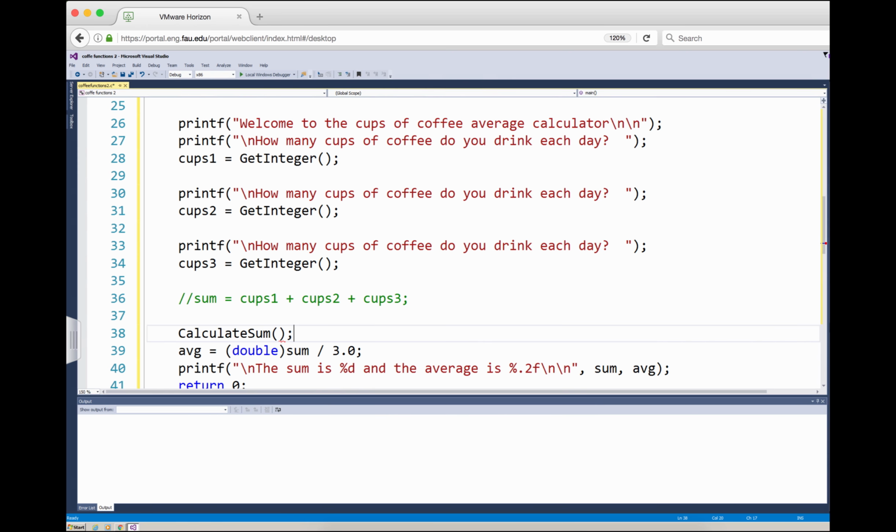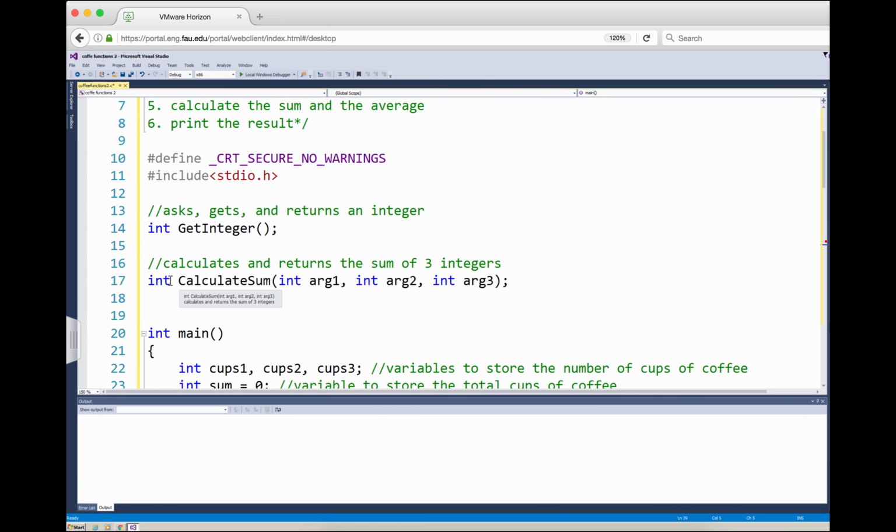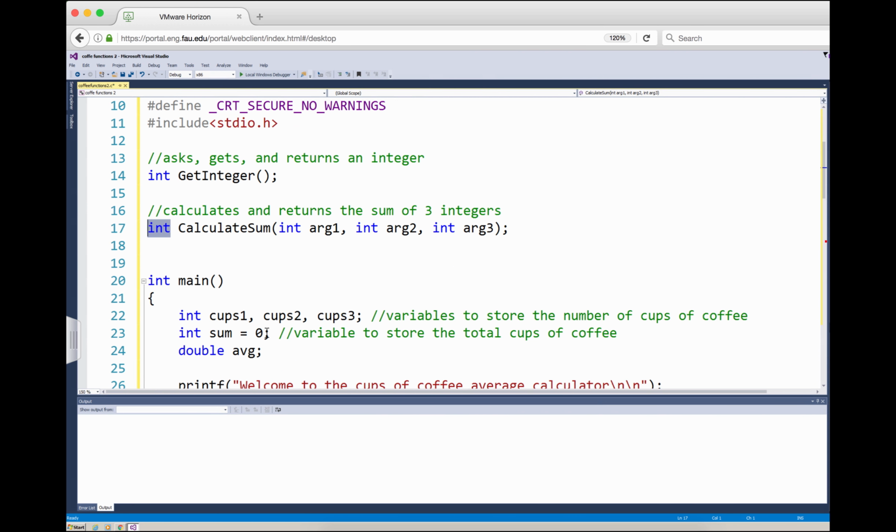So once you decide that you're going to call that function, then you need to decide two things. The first thing is, does this function have a return type other than void? So if you take a look at our function calculateSum, you can see that it does not have a void return type, but it has an integer return type. That means that after this function is called and has completed all of its work, it's going to have a result which is in the form of an integer.